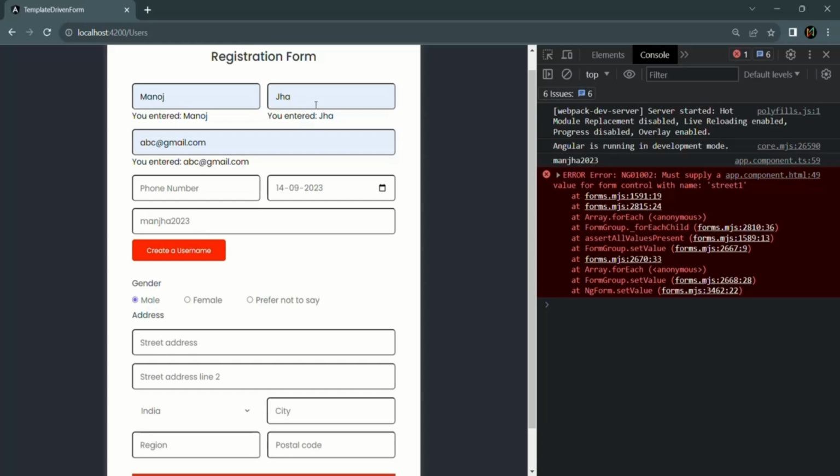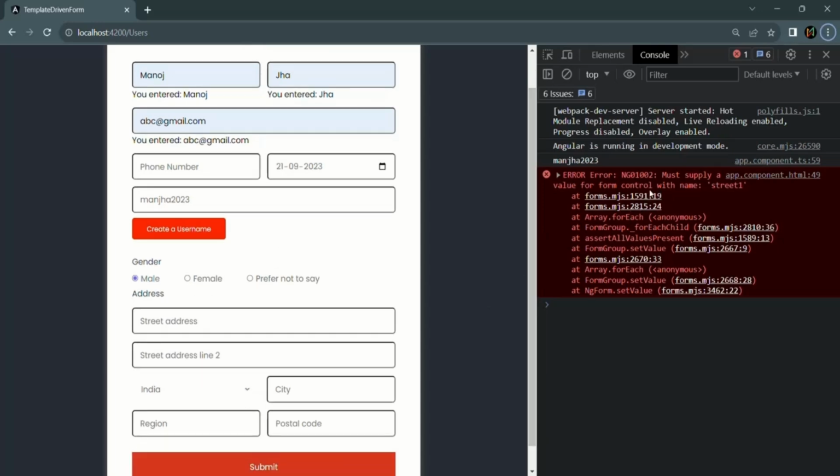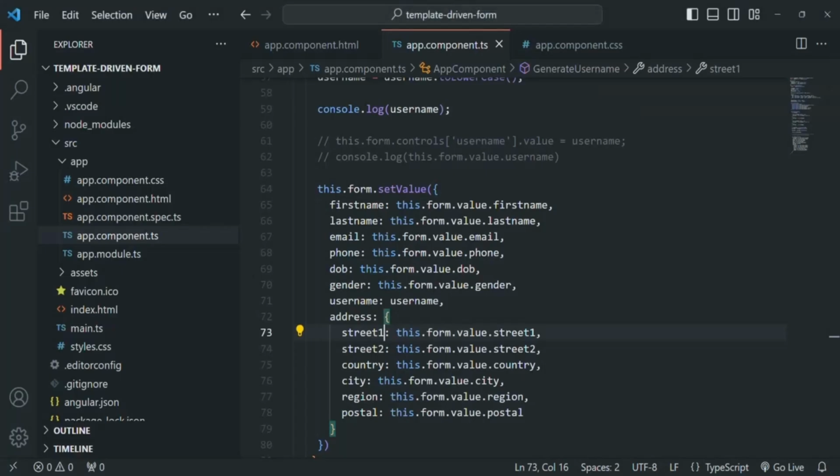Okay, so based on the first name, last name, and date of birth, a username has been generated. Now here we have this error and it says must supply a value for form control with name street1. That's because this street1 is not present on this value property. Instead, in this value property, we will have an address property, and in that address property, we will have this street1 property. So this address property is going to be an object, and in that object, we will have this street1 property because this address is a form group.